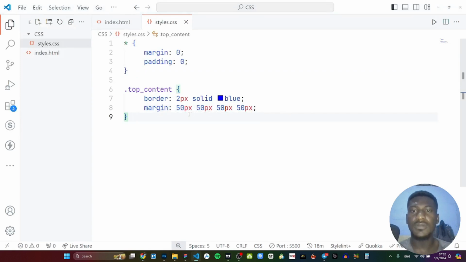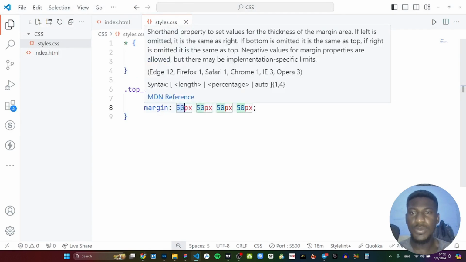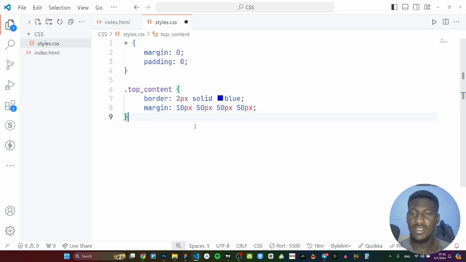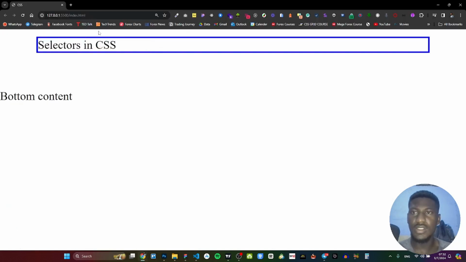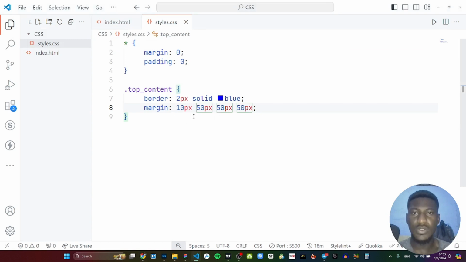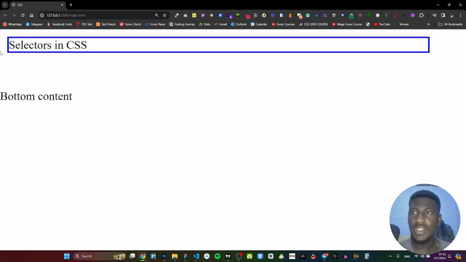Now you can say top we want 10 pixel, because this is the top, remember this is the right, bottom, left, clockwise like that. When we save our work and go check, you notice that on top now there's a bit of space. If we want to affect the left side, which one is that? This is top, right, bottom, left. So left we want also just 10 pixel. When we check, you notice that the left side has been affected.